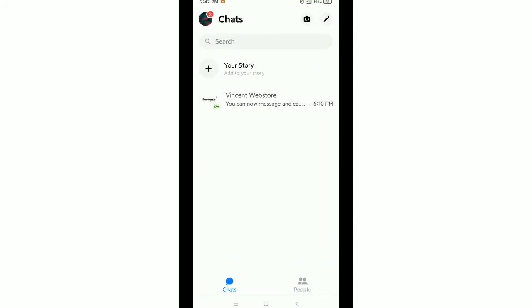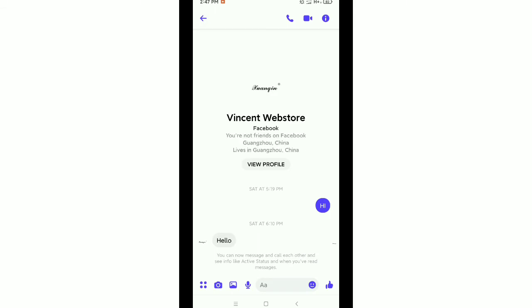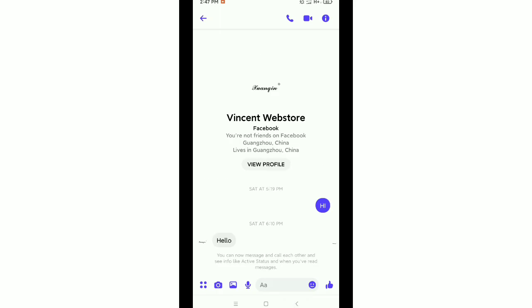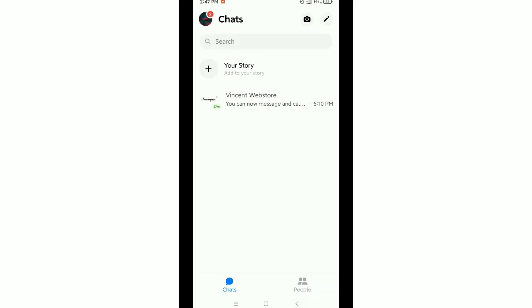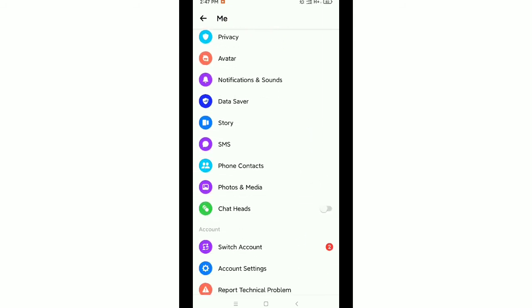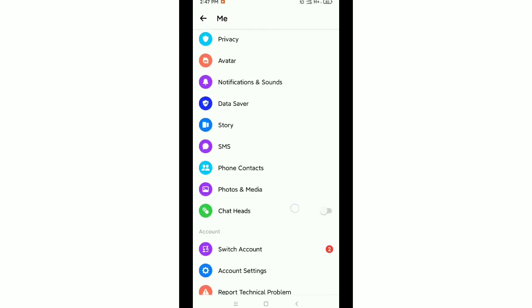Then you can open Inbox and go to the top right corner info button. Then tap on the top right corner three dot option. Then you can see there is no chat head option. So what should you do? Just go to the home page and then tap on your profile icon. Then scroll down. After that you can see an option, chat head.